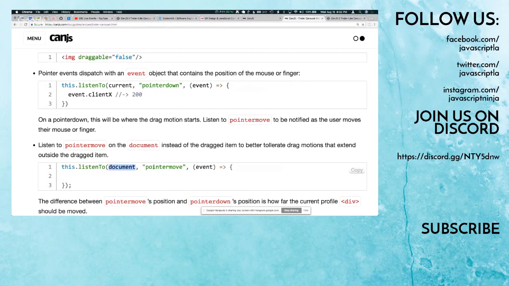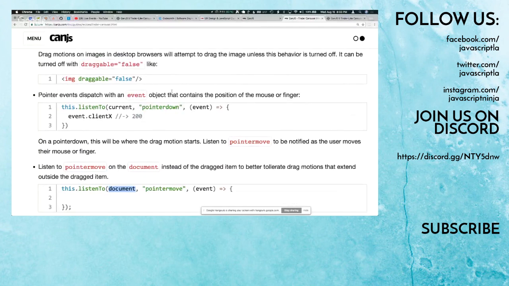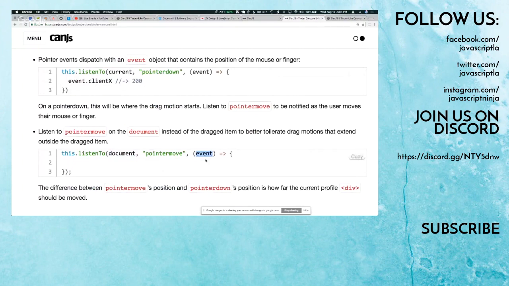This is a little bit different. So pointer move. Here we're listening on document. Anyone want to guess why we would listen on document instead of current? The pointer's not going to be moving on the current div. It will be for a while, and then eventually you're going to be moving off of where it is initially positioned, and then you lose track of those events. So that's why we want to listen anywhere in the document body. We want to listen for a pointer move, and that gives us access to that same clientX on the event.